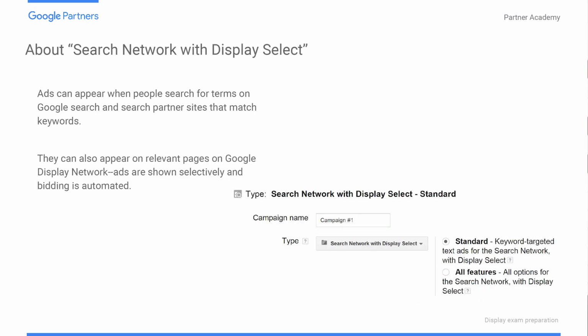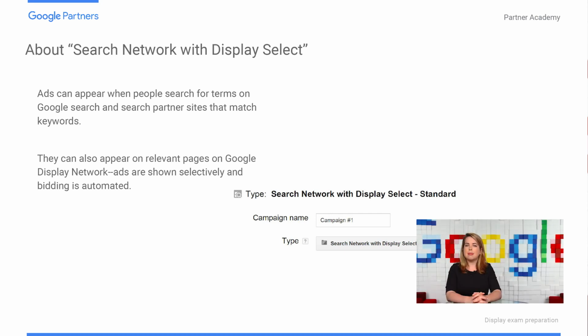Let's talk about search network with display select. These are the text ads that can appear when people search for terms on Google Search and Google Search partner sites that match keywords, and they can also appear on relevant pages on the Google Display Network. It is beneficial to include a text ad in the same ad group as an image ad when advertising on the display network to ensure maximum coverage, because some publishers don't accept all ad formats. Text ads are easy to edit as well.